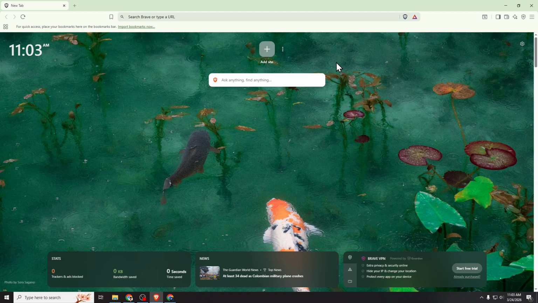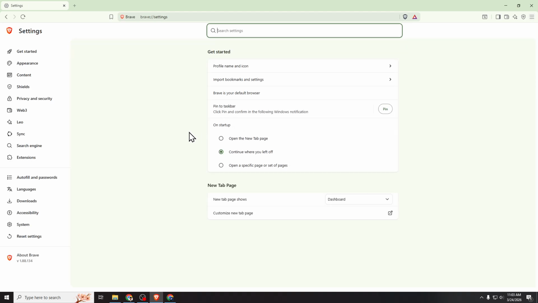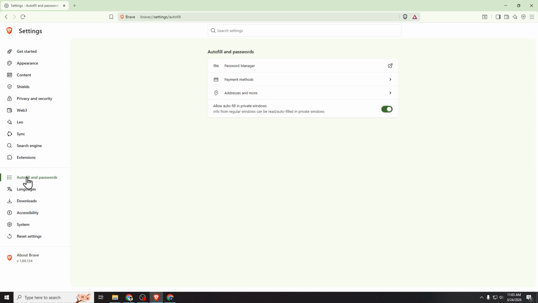Next, click the menu icon in the top right corner. It looks like 3 horizontal lines. From the menu, click Settings. This opens a new tab with all of Brave's settings. Now, in the left sidebar, go to Autofill, then click Passwords.